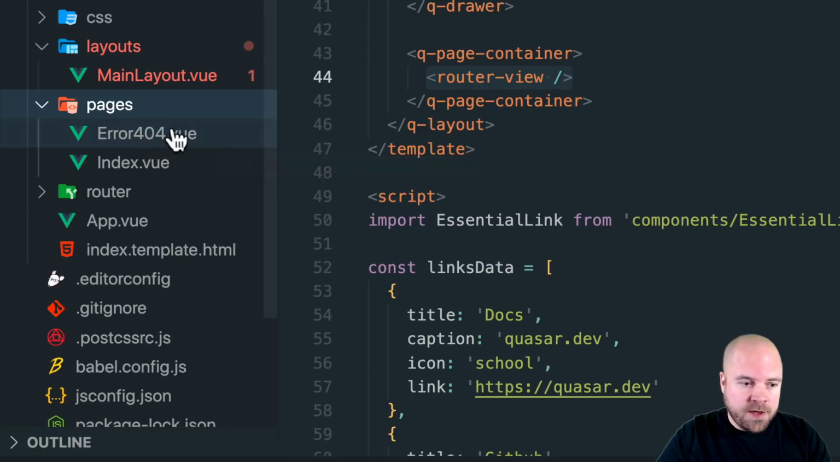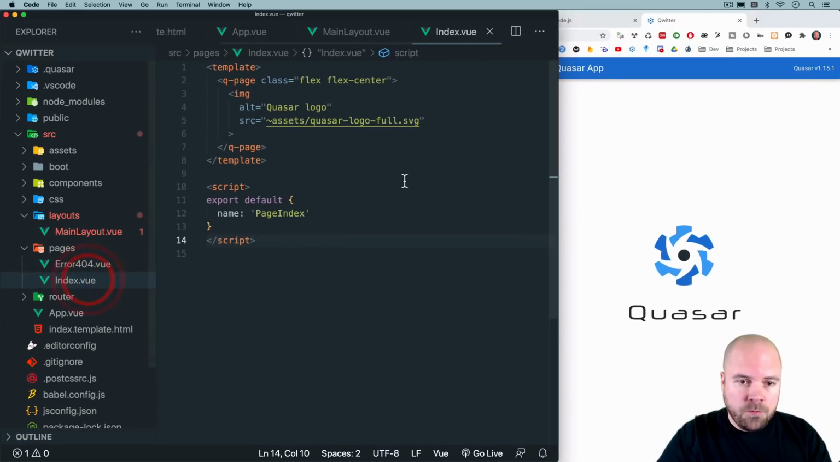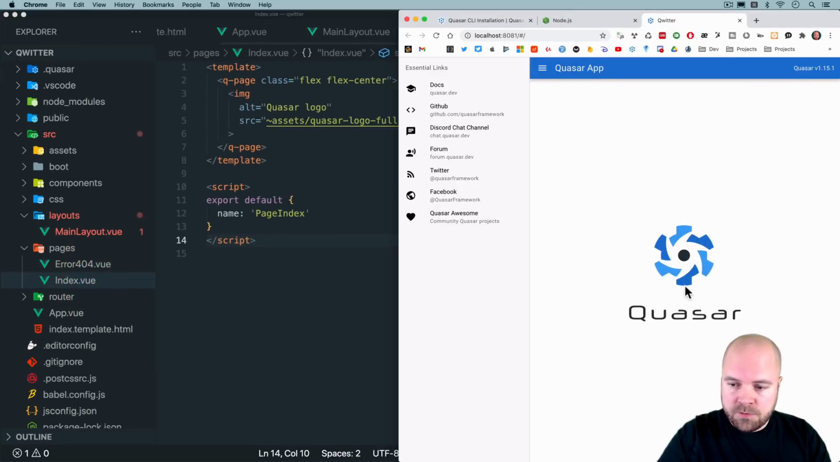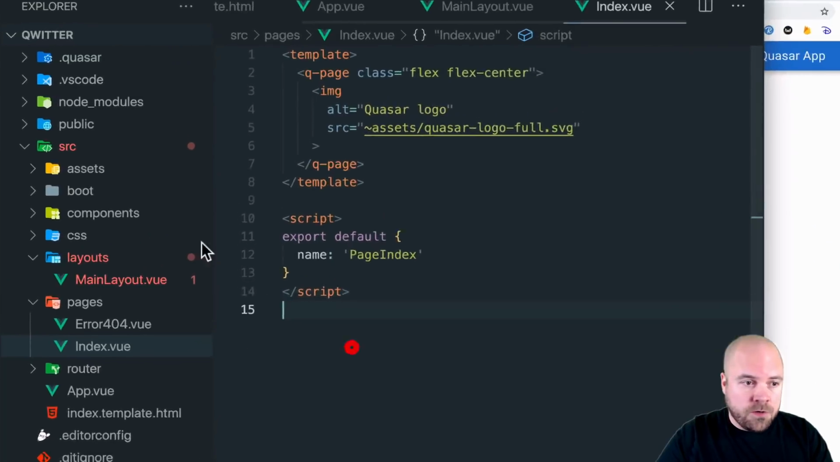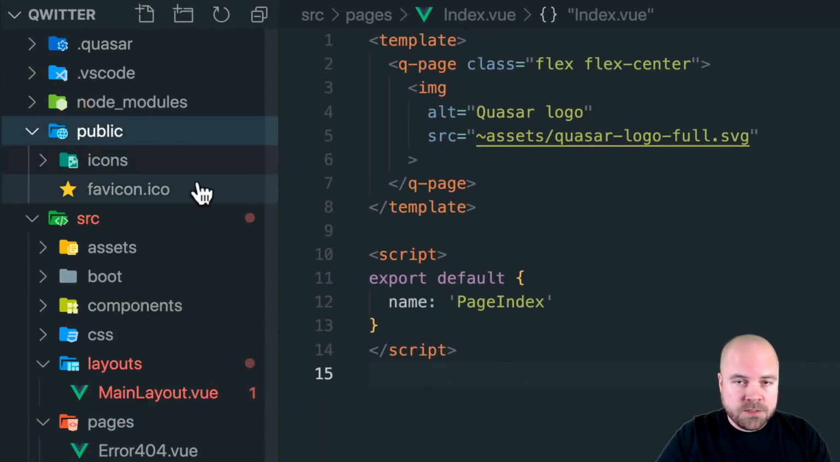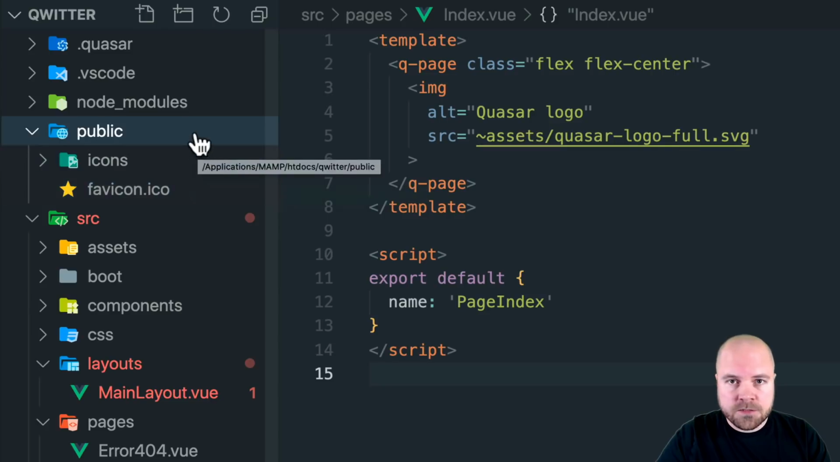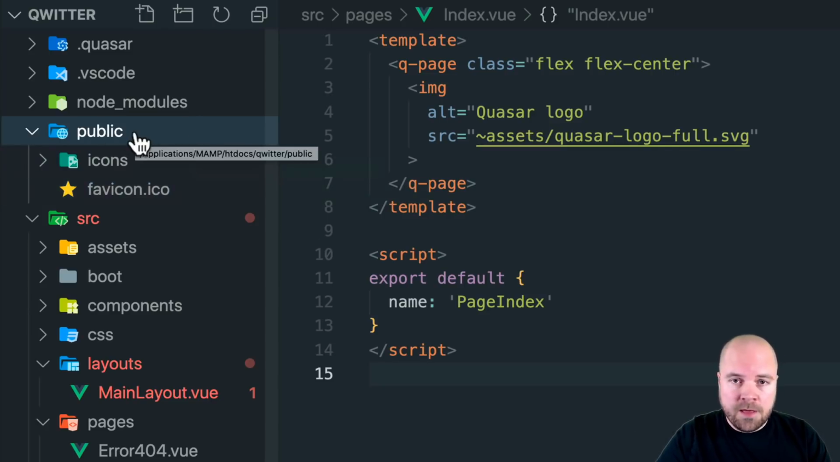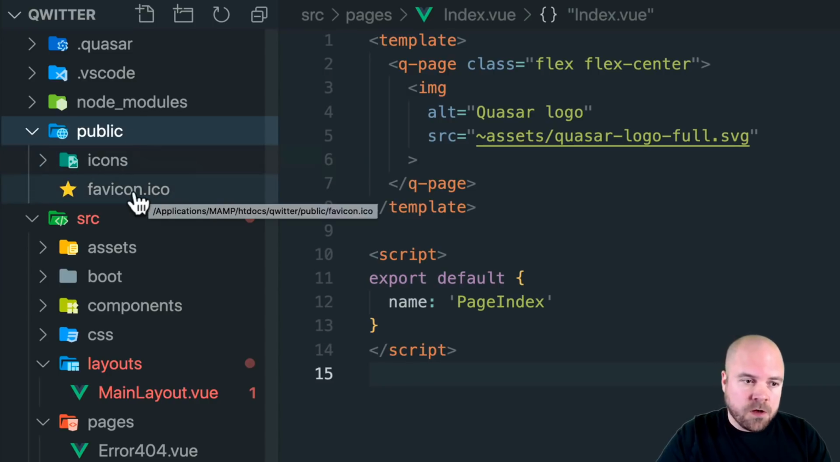And right now we just have an error page and this index.vue page, which is this page here with just this one image on it. And we also have this public folder where we can place images and CSS files and things like that. And when we build our app, anything in this folder will be available at the root. So for example, this favicon will be available at /favicon.ico.